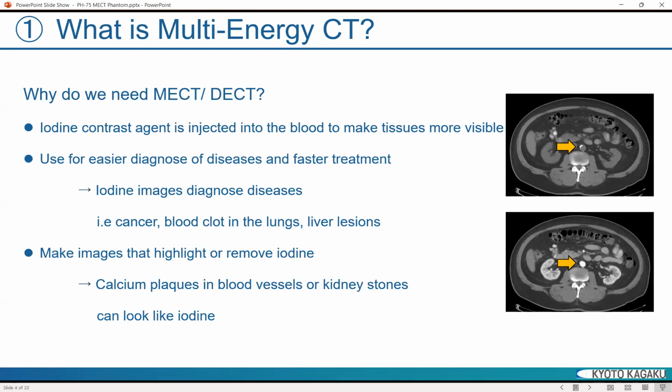Those devices are especially needed to diagnose certain diseases easier and to apply faster treatment later, as at cancer or liver lesions.